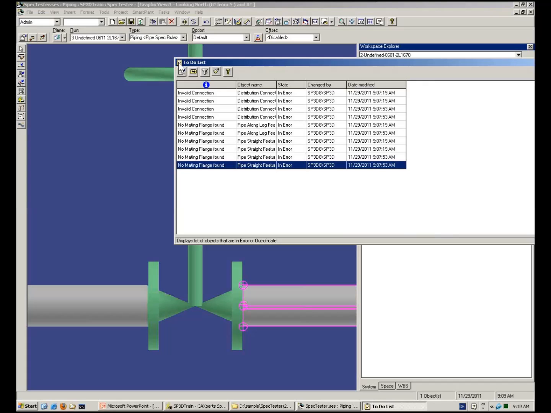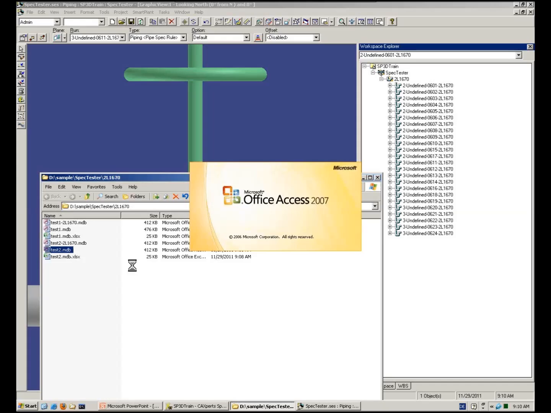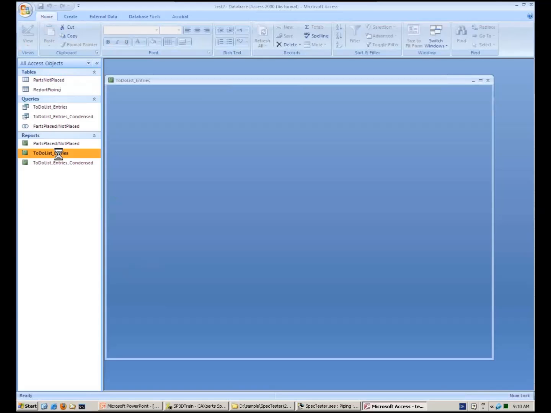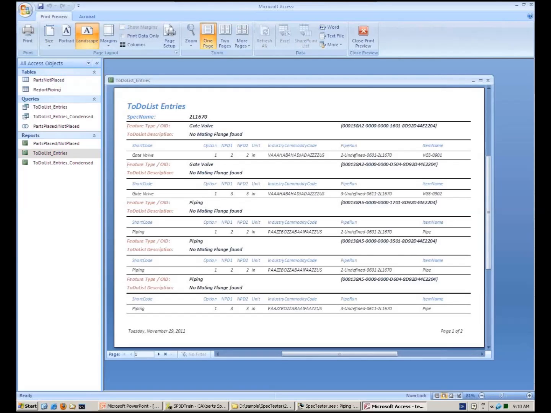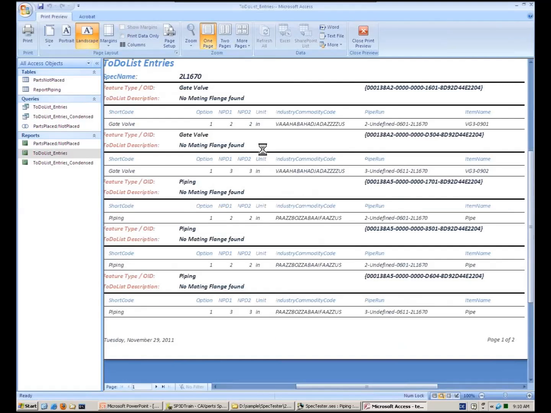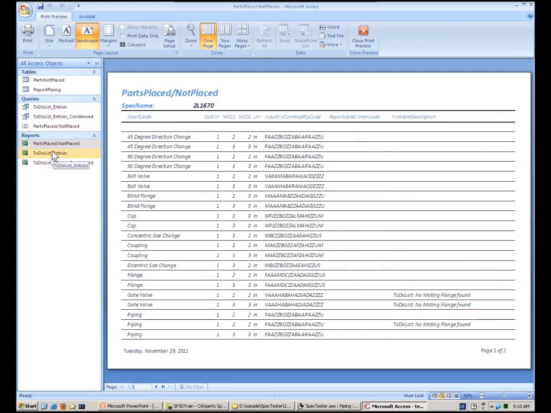Okay, this is the result from your 3D. When we look at our report delivered by Spec Tester, we can see this to-do list as well, in a more readable format. But anyway, this is the same as what is already delivered by the 3D environment. So we can look at this. There is also a report about placed parts and not placed parts provided. That means every part that is placed is listed.